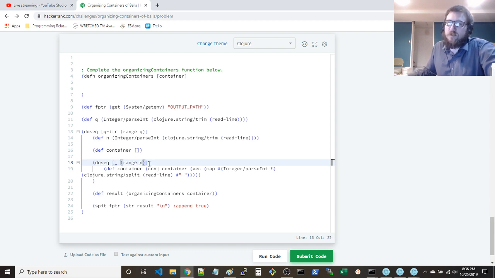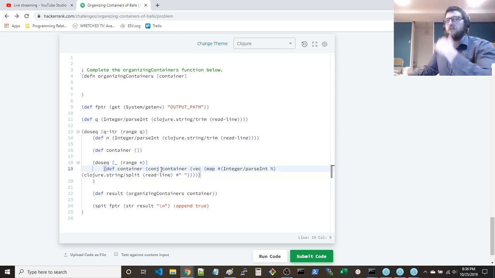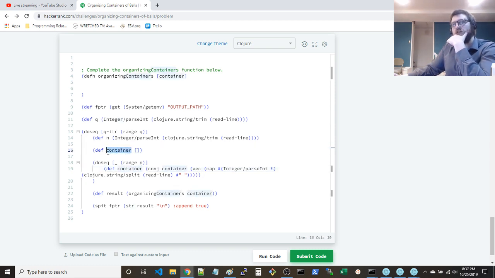So this is basically like saying for each n, do some stuff. Particularly what it does is define container again. So it actually overwrites this one. That's so strange. Oh, excuse me, I take that back. It doesn't overwrite this. No, it does overwrite this. It looks like it conjoins itself. Okay, I see. So this is going to be a vector of vectors, if that makes sense.